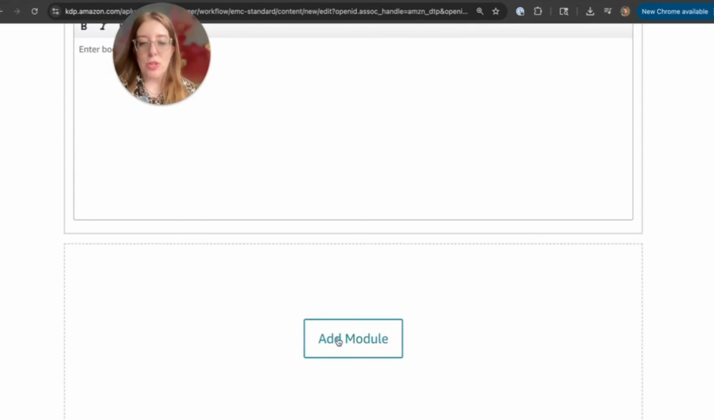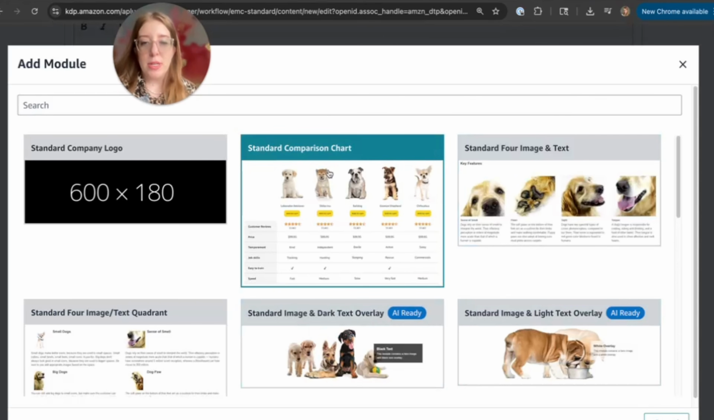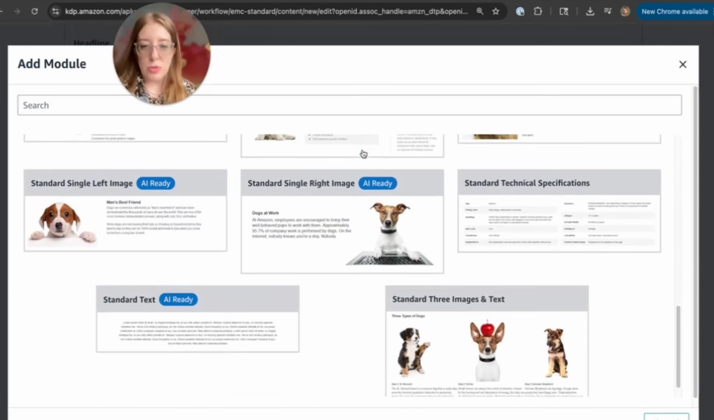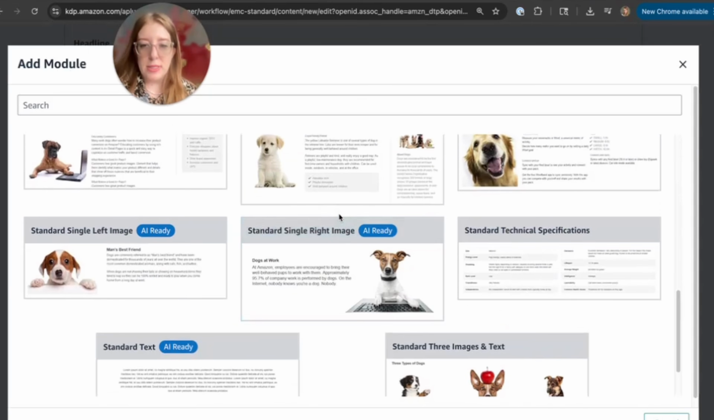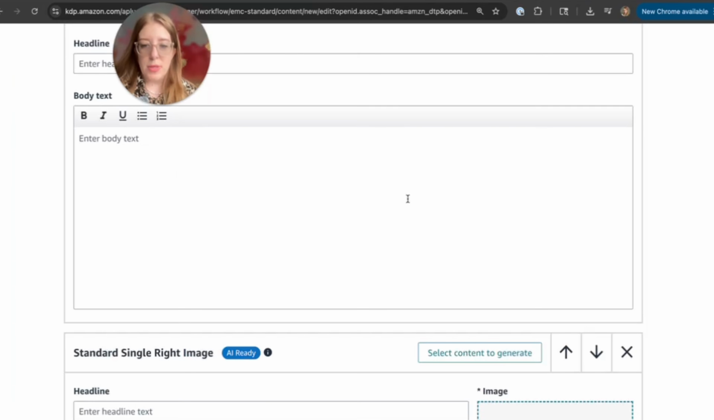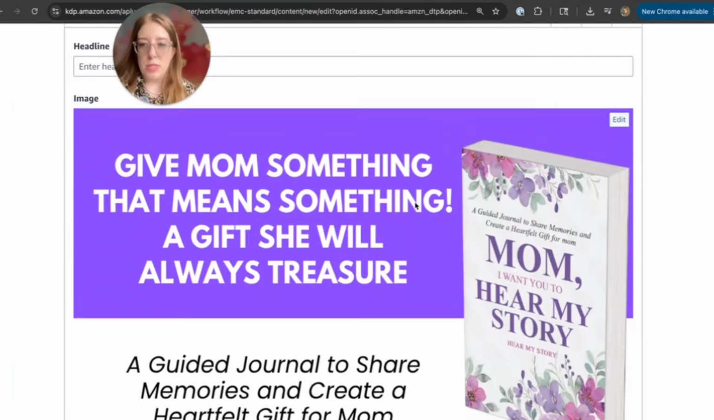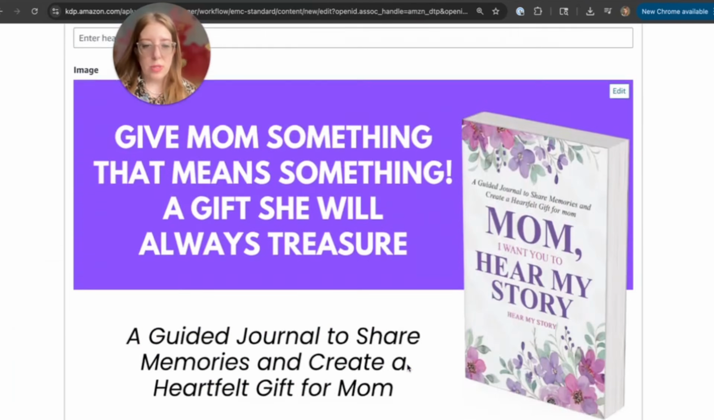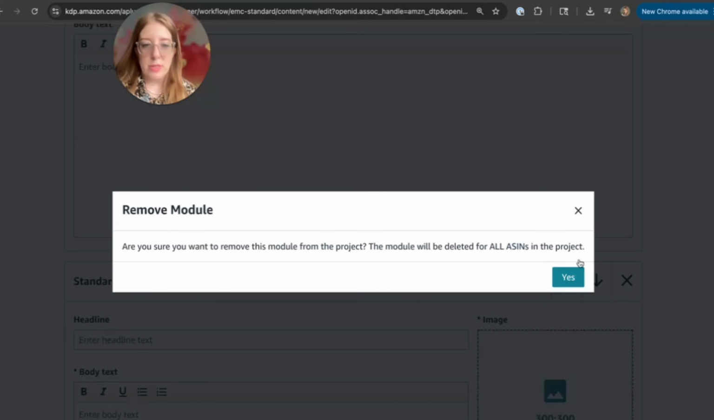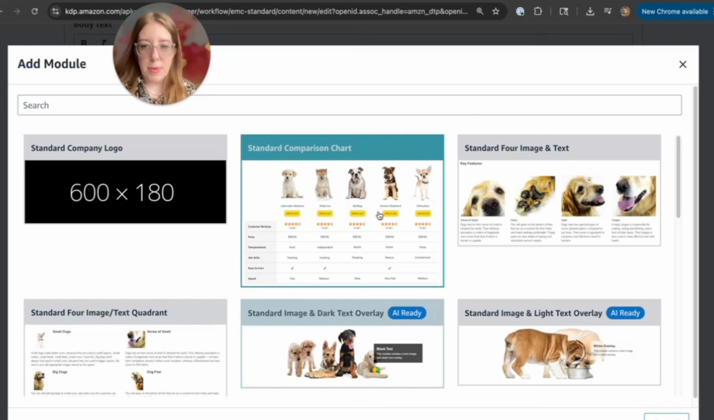So I am just going to go down. I'm going to hit add module. I'm going to do the same thing on repeat here, and I am going to do standard image. Okay, I think that was the right one. No, standard image header with text. Hang on, I grabbed the wrong one. So you gotta be mindful of that.